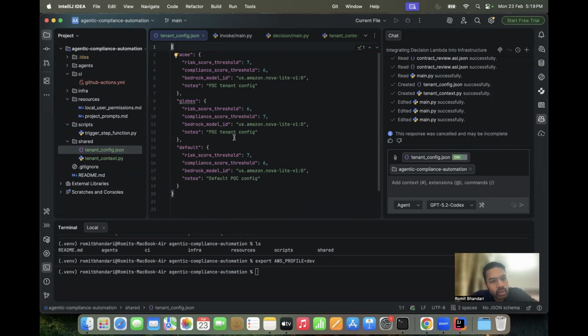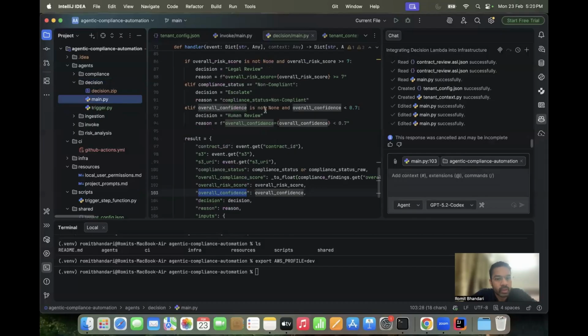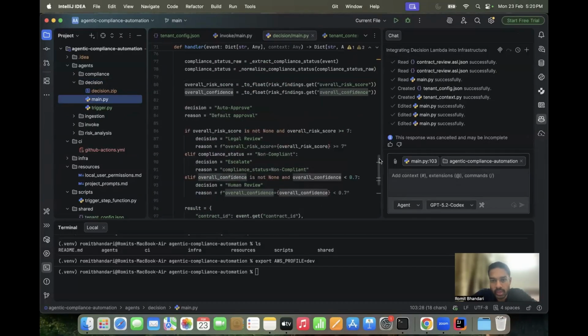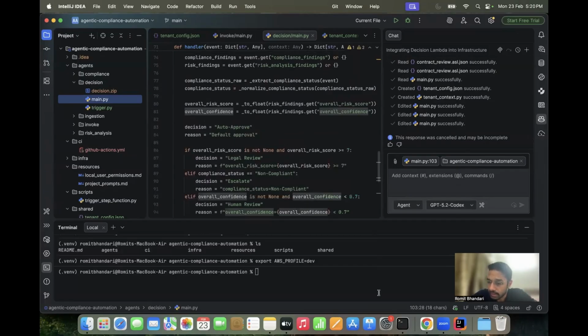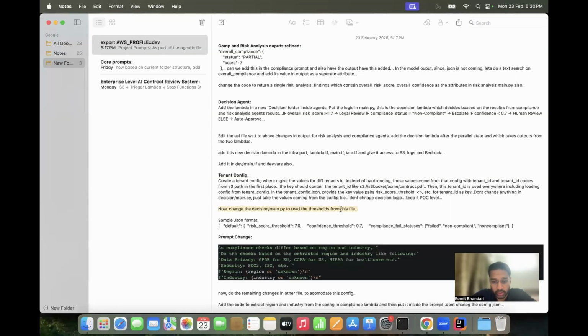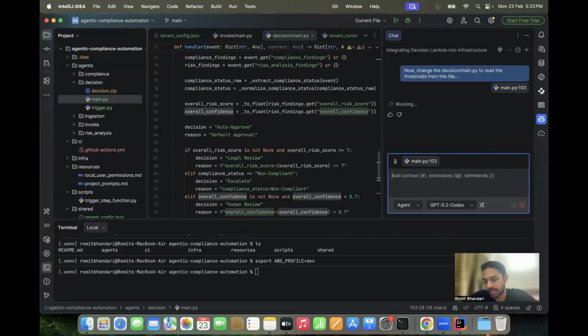Now what we would also need to do here is change the decision logic, instead of the hard-coded values, to use the configs coming from the tenant config file. We could have put this line in that prompt only, but since I have not done that, we can do it separately as well.